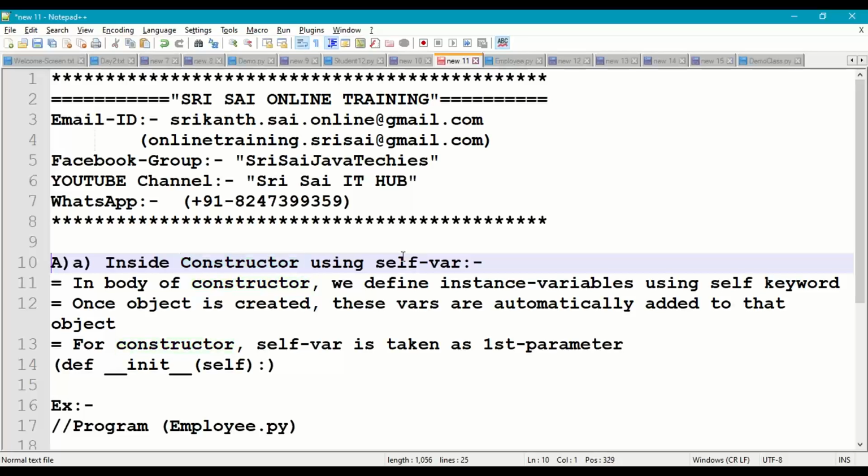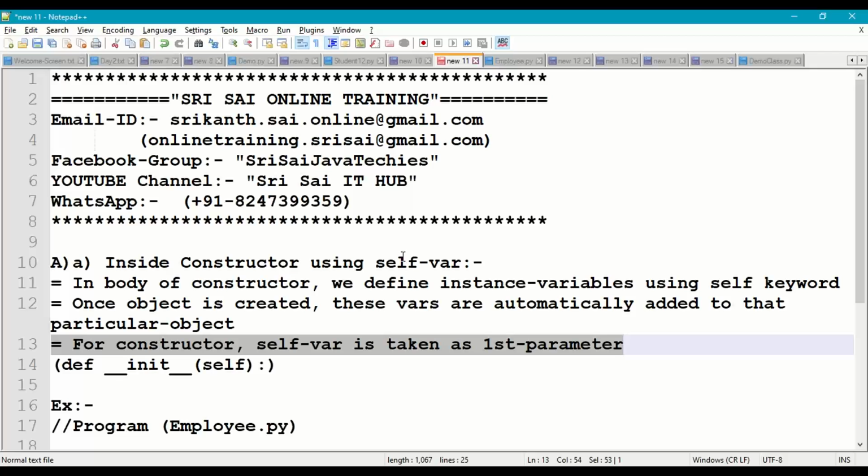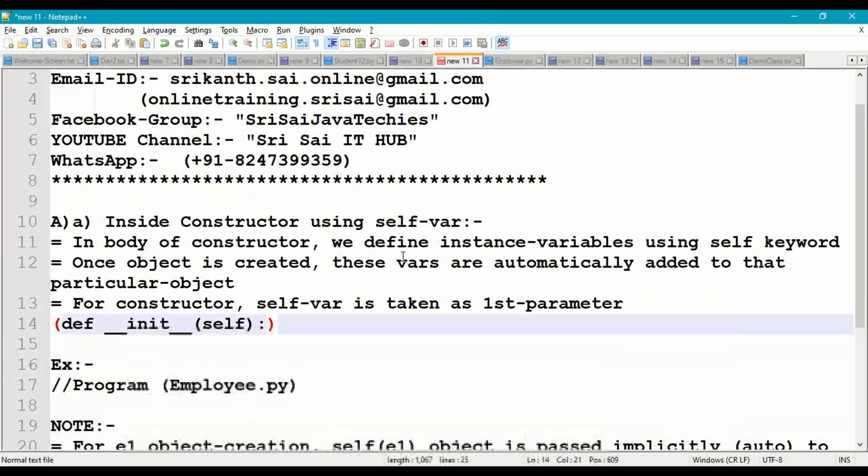programming code. First one, inside the constructor using self variable. So in the body of the constructor, we can define instance variables using self keyword. Once an object is created, these variables are automatically added to that particular object. So for a constructor, self variable should be taken as first parameter. For example, if you see here, def __init__(self).